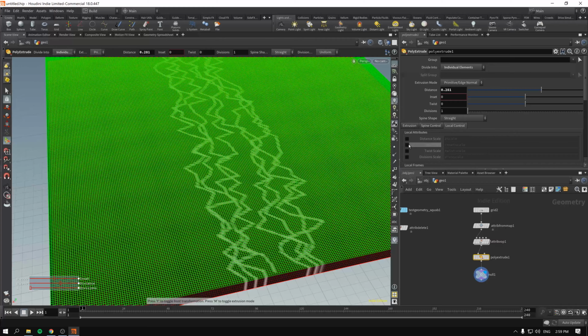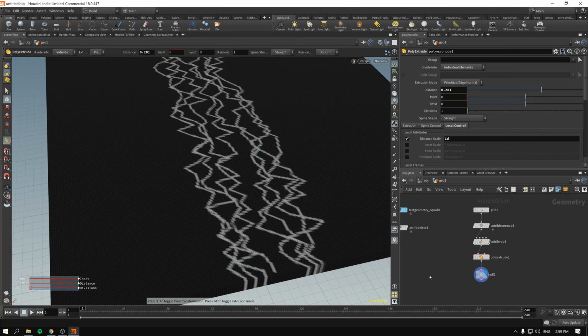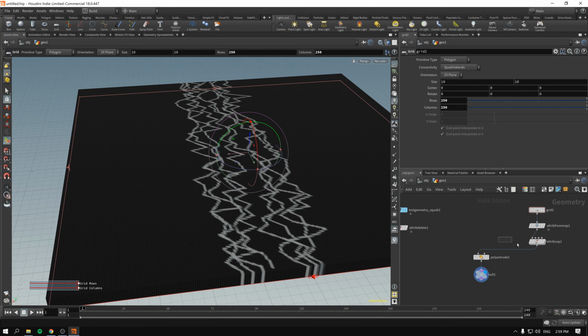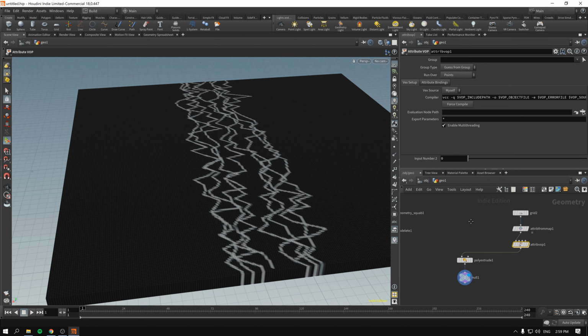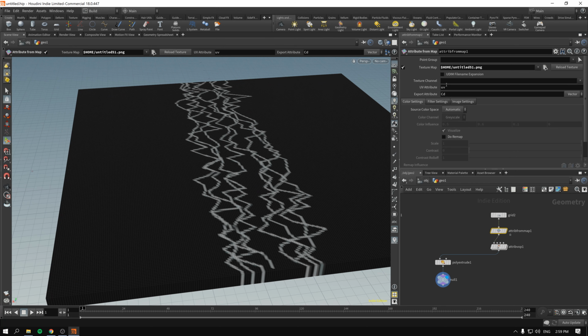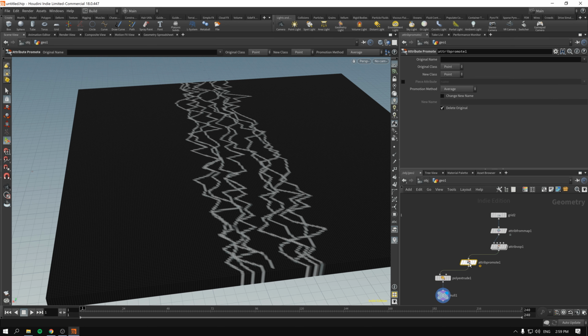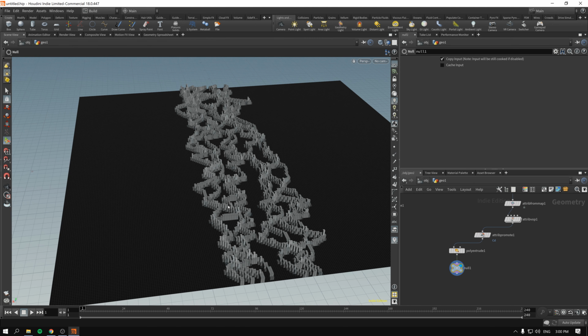So anyway, if we go to local control and create the distance scale CD, as previously mentioned, it will not work because poly extrude works on primitives or faces or just polygons, whatever you want to call them. And this attribute runs over points. This attribute was created for points. So what we're going to do is attribute promote, which will convert our CD from points to primitive, and immediately you see the result.